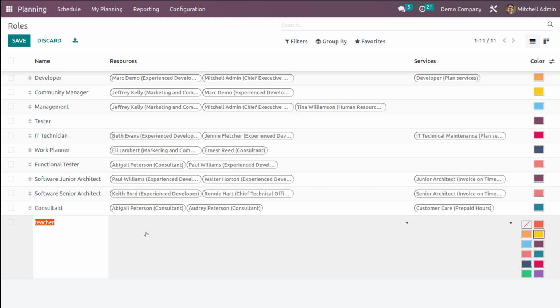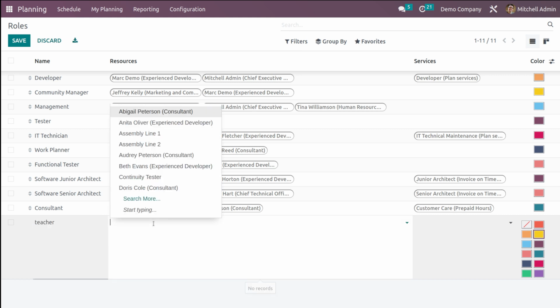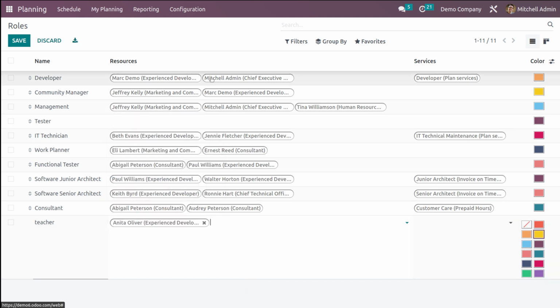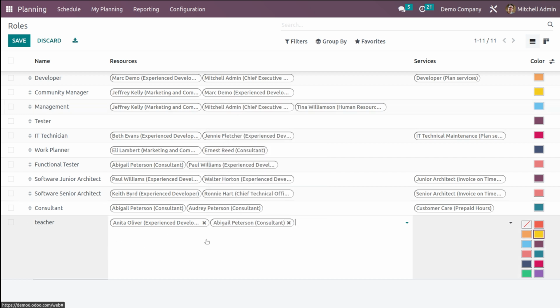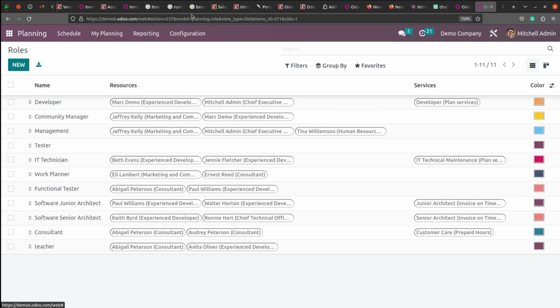that's the role. And here you can add the resources which are working under this role. So I'll put Anita, Oliver, and then I'll put Abigail. So you have 2 resources under this role. And if you want to add a service, you can add that, also a color corresponding to this. So I'm adding a color here. Okay, so that's done. So this is how you add roles.